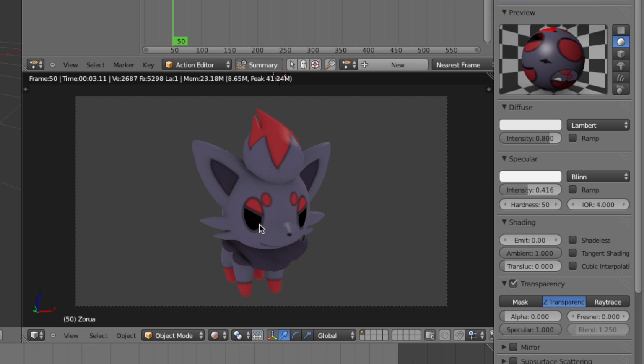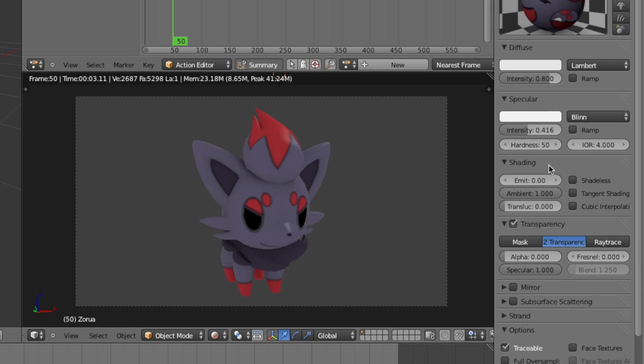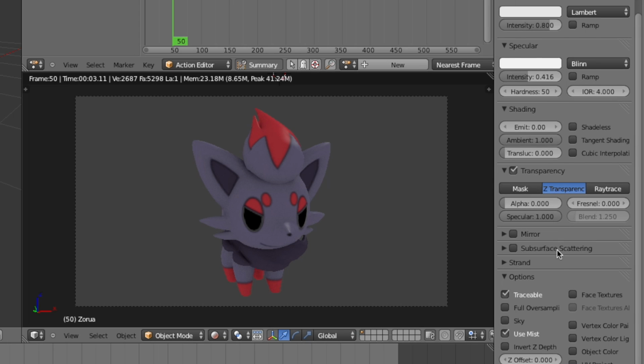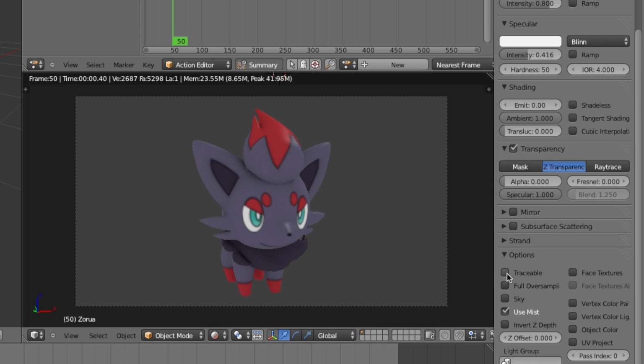Zorro's eyes are now blank. So what we have to do now is kind of the opposite of last time. We're going to turn transparency off on these eyes. And now you'll notice that Zorro is back to normal with the white background and his eyelids and the pupils.